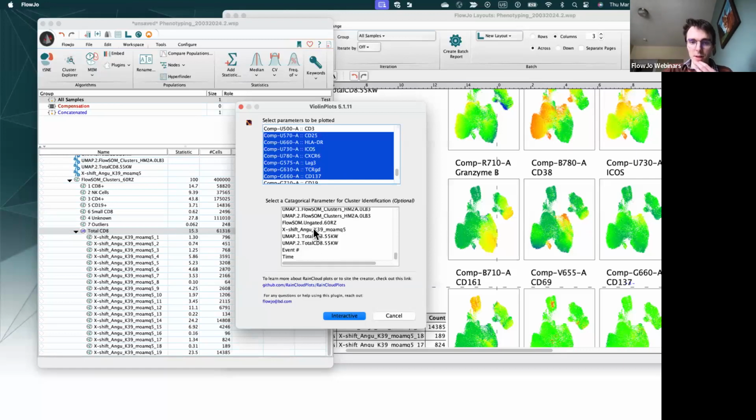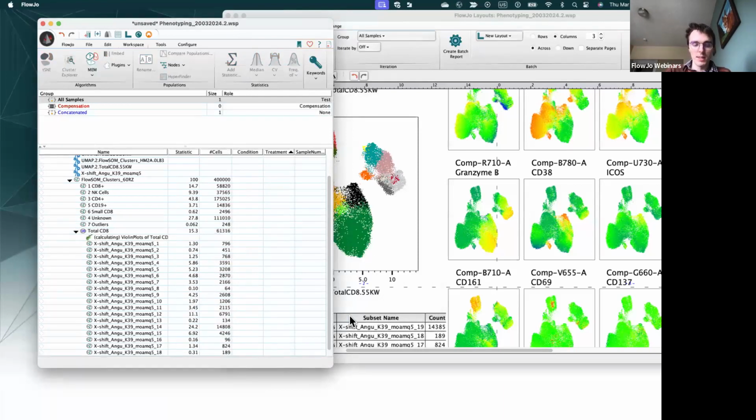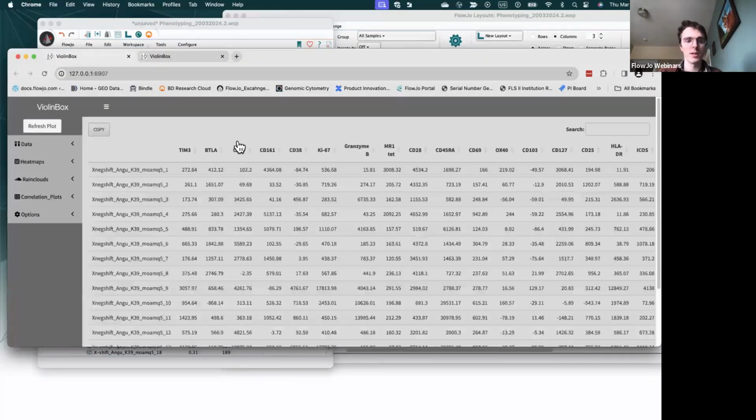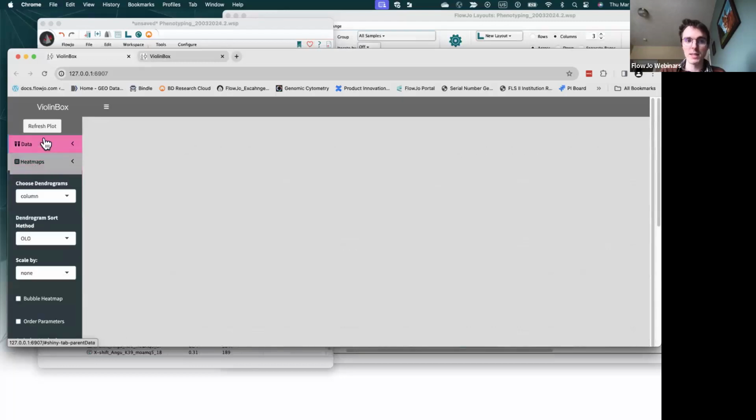And then we'll go ahead and choose my X shift and then open up the Violin Box Plot plugin. Here we go. It'll open it in a new browser window. It'll show us all the median expression values for all of our clusters. I'm going to bop over here, though. It can make some heat maps. It should make this pretty fast. So let's go ahead and see.